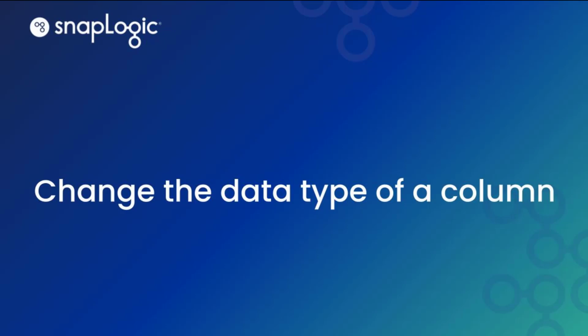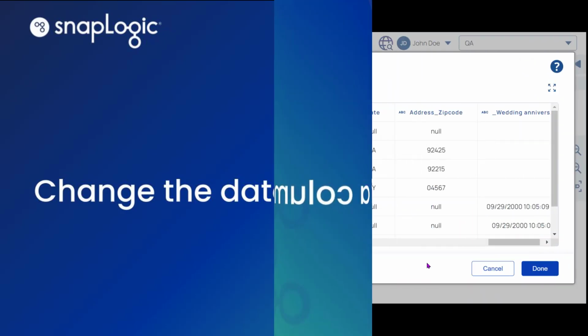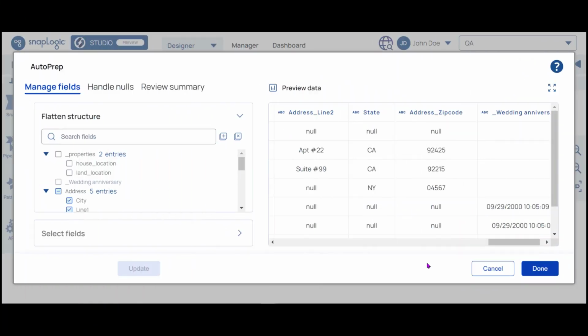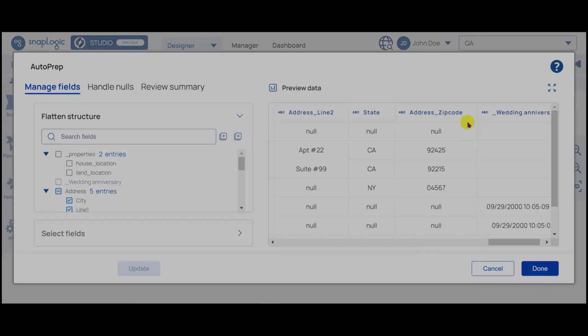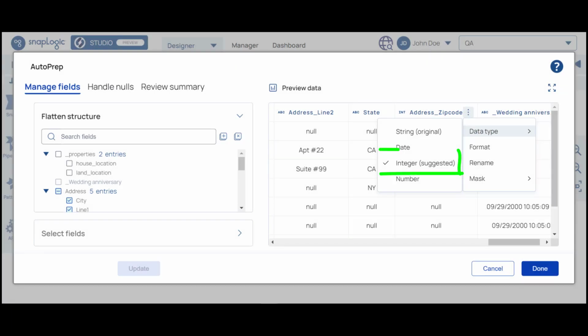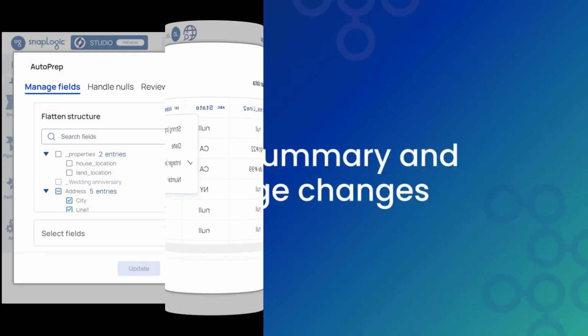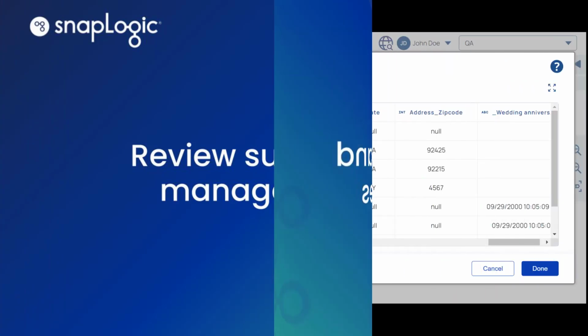Similarly, we can change the data type of a column. We will change the data type for address zip code to integer. Click the Options menu and from the Data Type options, select Integer. You can check the changes in the Preview Data table. The changes can be confirmed.